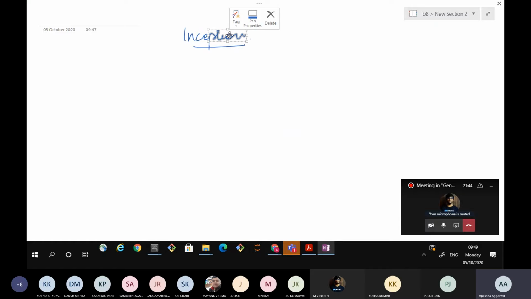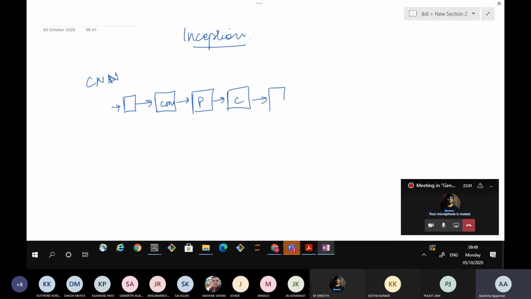Okay. In a simple CNN, what we do is we have an input, and then we have a convolution layer. Then we have a pooling layer, then a convolution layer, then a pooling layer, and so on. Ultimately in the end we have fully connected layers and a softmax layer. So this is the architecture of a simple CNN.